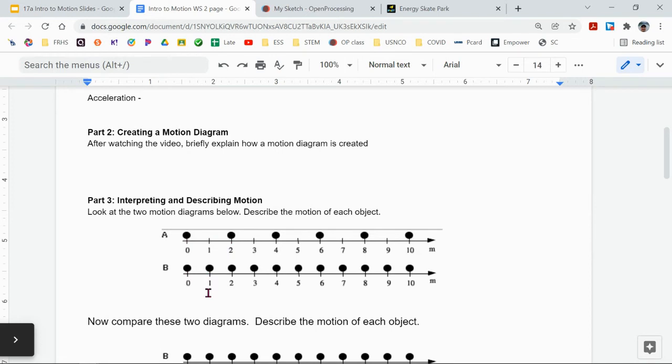We can actually give more information though. How much faster is A moving? Well, it moved from 0 to 2. So it moved 2 meters in 1 second here, whereas in B, it only moved 1 meter in 1 second. So A is moving twice as fast as object B. So that's all good information to write down. A lot of times you'll see motion diagrams and you won't be given the measurements for it, and that's okay. You don't need those. This is just helpful to interpret the motion here.